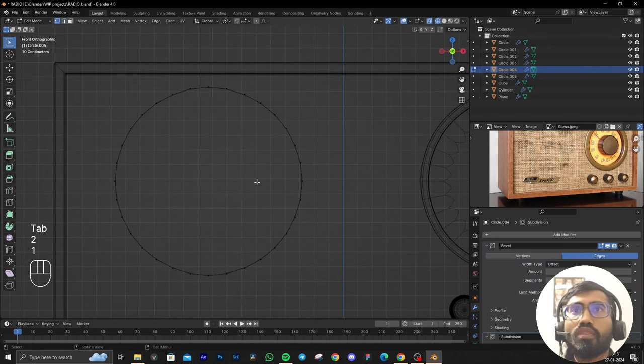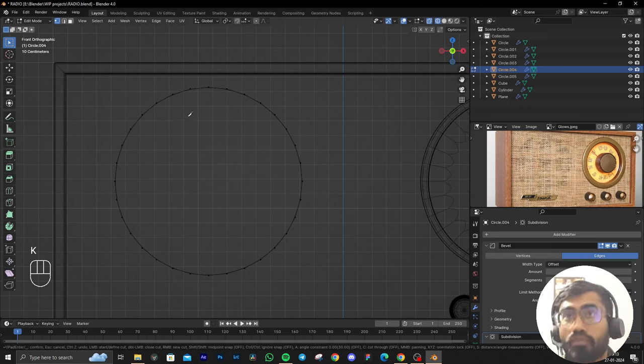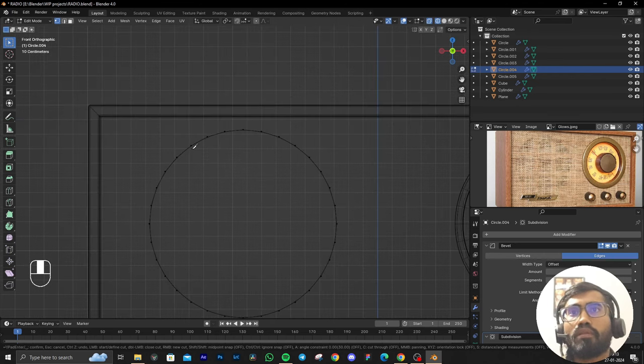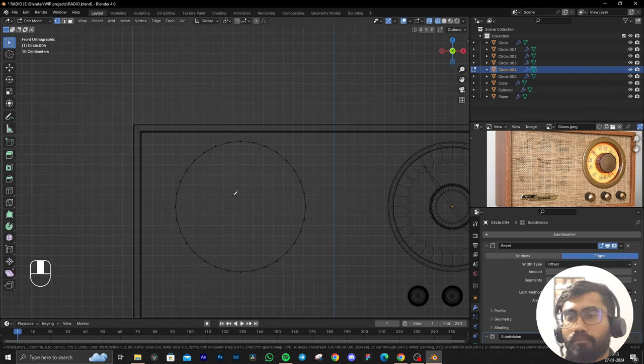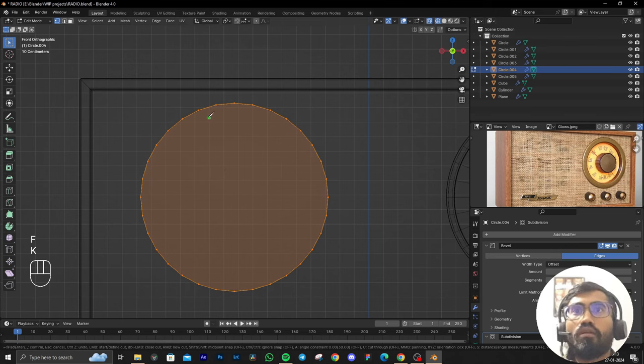So we need to cut this into a grill shape. For that, I'm going to simply press K to enable the knife tool. K to enable the, I don't know why it's not working. Okay, we don't want that. Let me just press F to fill this. Now we can just select, oh, Z, again K, so it should be somewhere around here. This one, Z again.